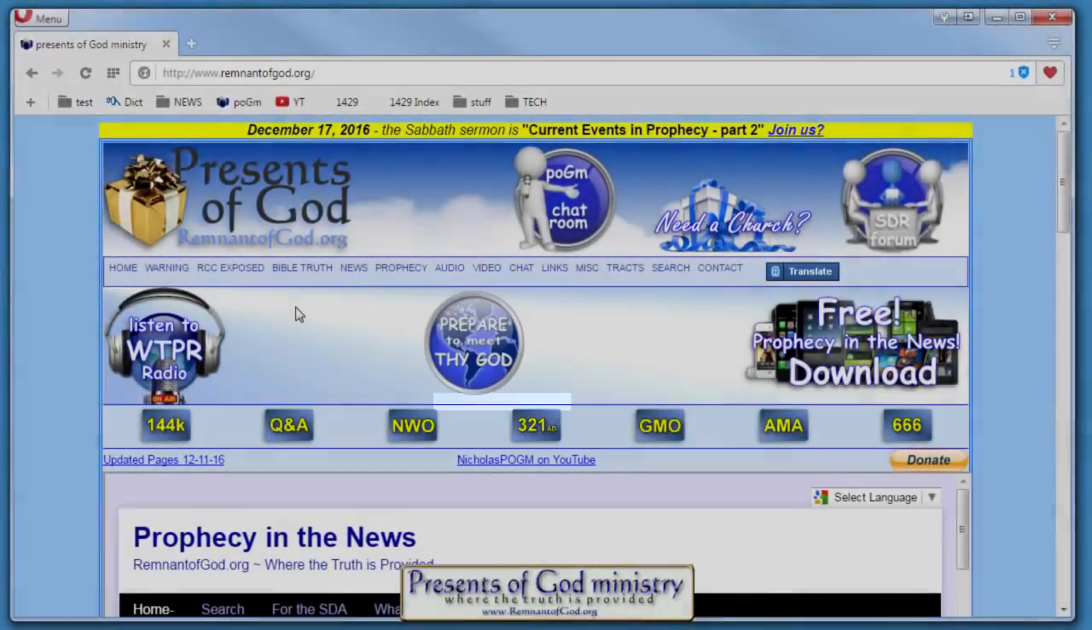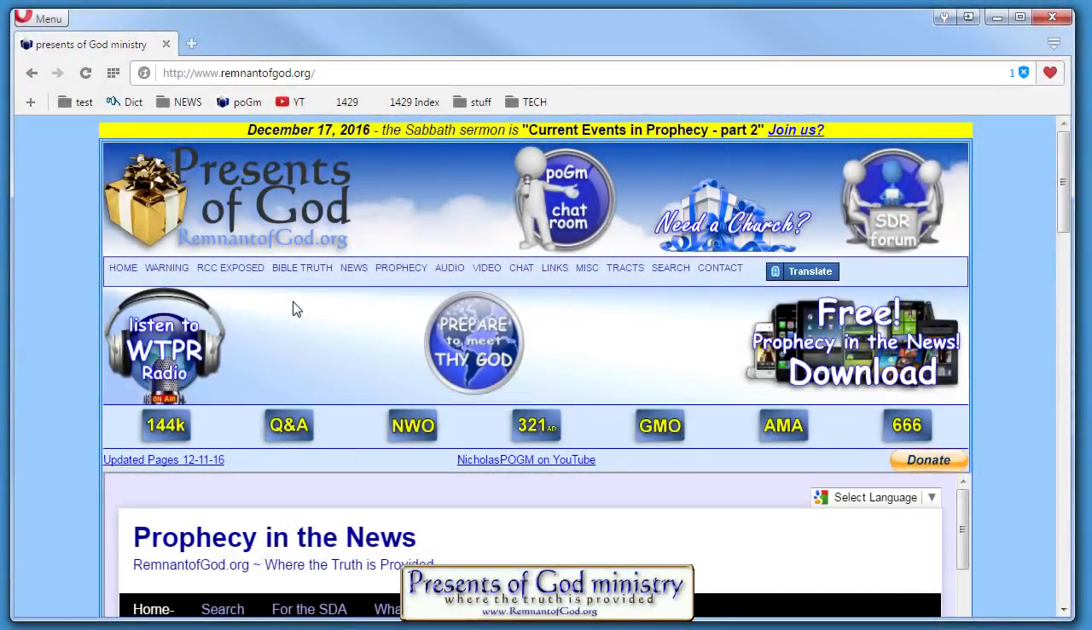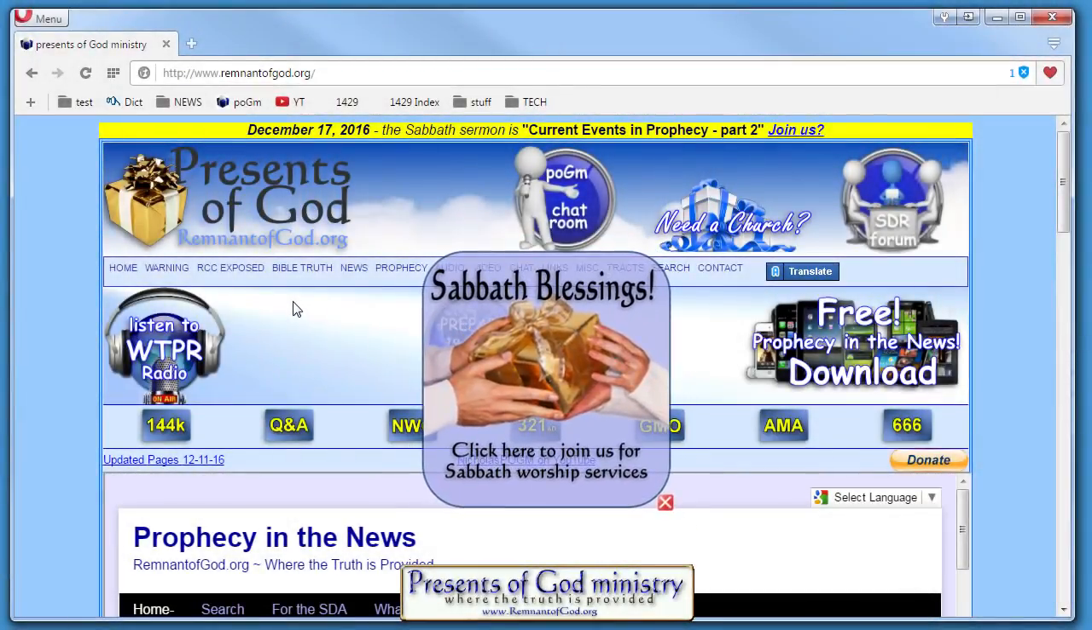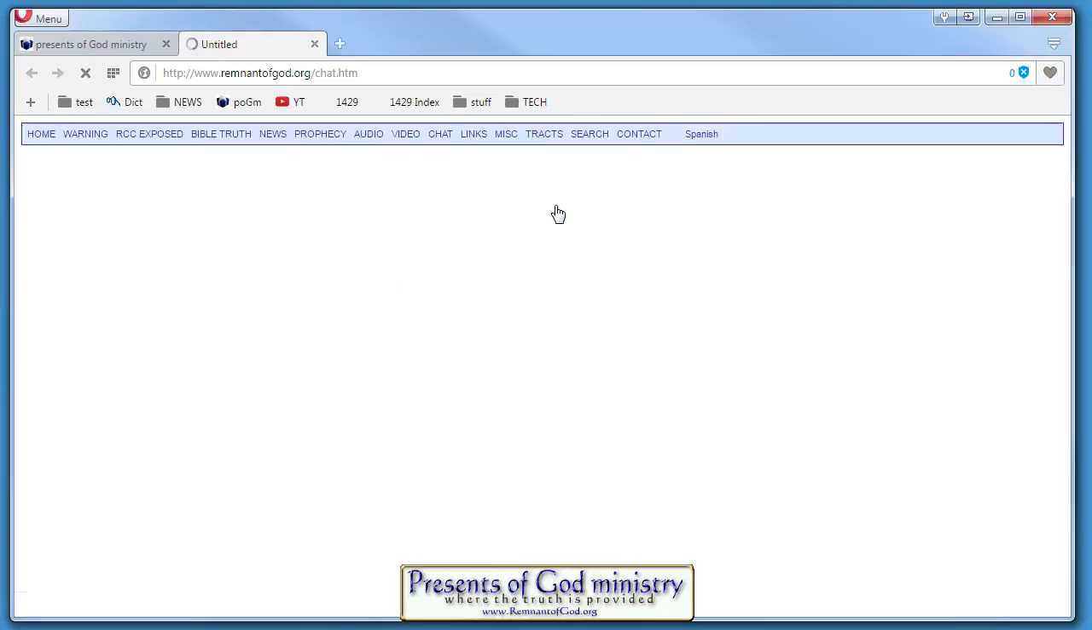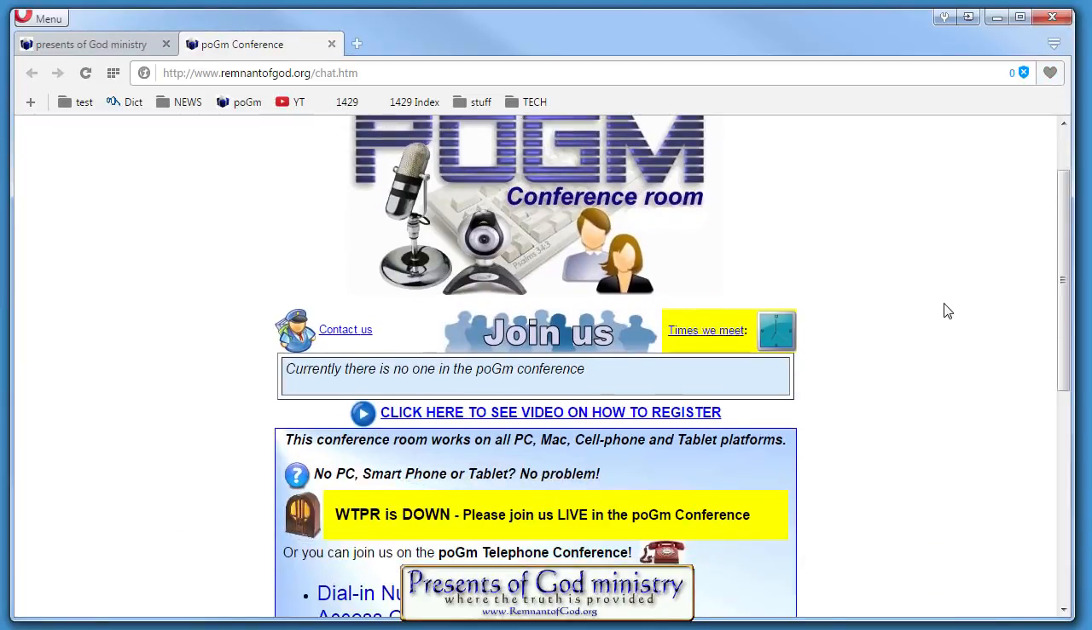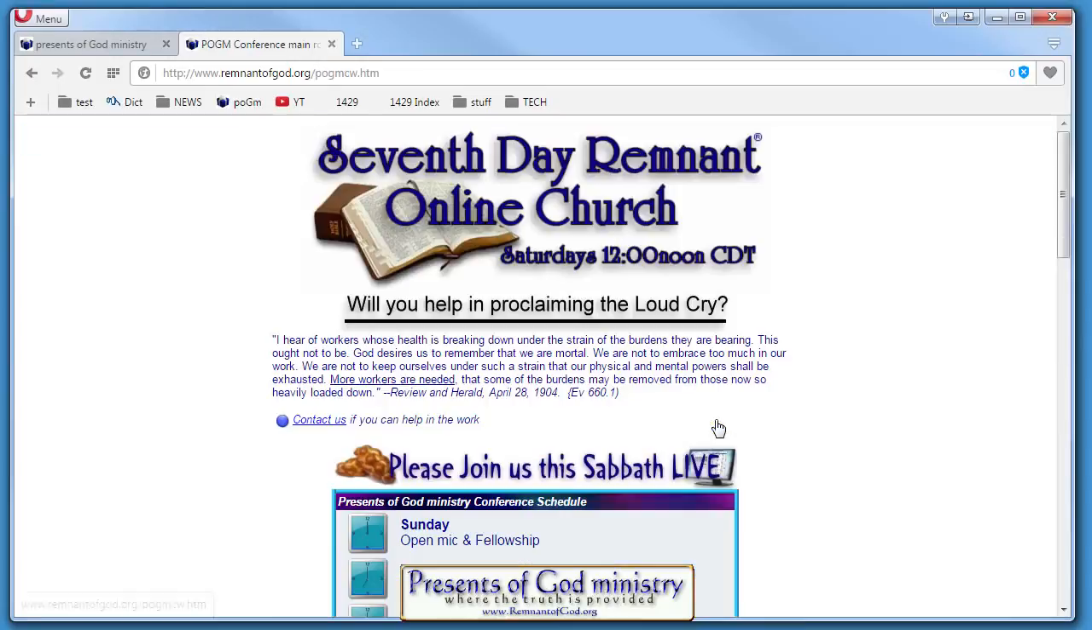Or if it's actually Sabbath day, there'll be a pop-up that shows up right in the center of the screen when you come to the website, and it's only there for the Sabbath up until the services end, and then it'll disappear after that. Of course, you can click that to get into the room, but for now let's just click this one. And this also gives you an idea of what times we meet. It gives all the information there.